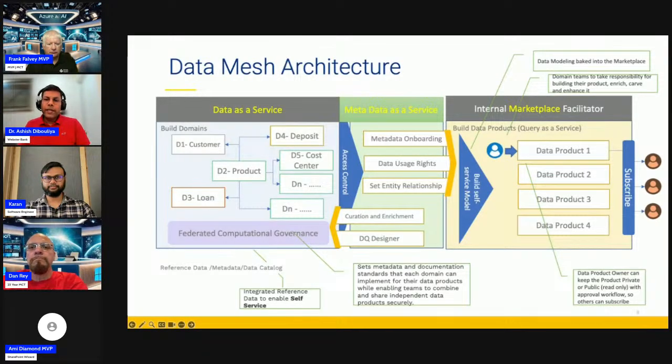So in the middle, we have the metadata as a service layer, which includes the onboarding metadata, defining the data usage, right? Entity relationship, then curation and the data quality and whatnot, right? This acts as our federated governance layer, ensuring the consistency and compliance across all domains while still giving them independence.